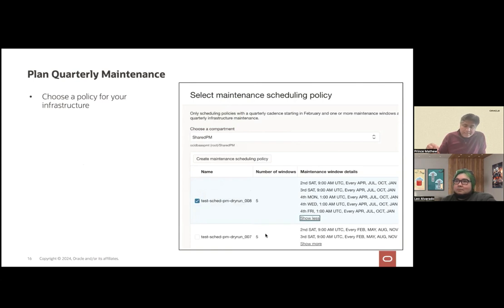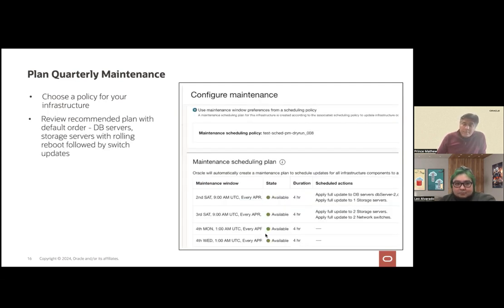Instead of the existing inline definition of preferences, you can choose to derive my preferences from my qualified policy. Once you do that, you're presented with this policy selection screen. So you can browse through all your listed policies in the context of the specific compartment. In this example, we'll pick the same policy which has those five windows defined. And the minute you attach the window, which is your scheduling preference, to the infrastructure, our service now does a recommended maintenance plan for you.